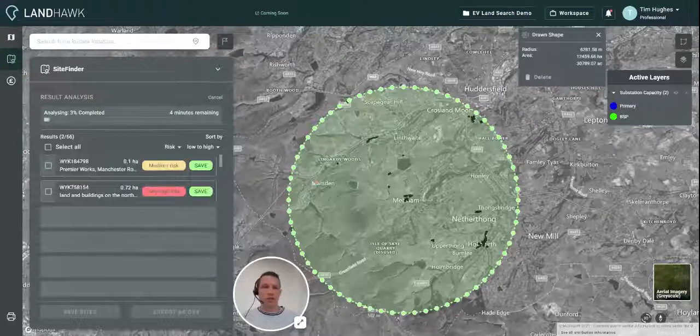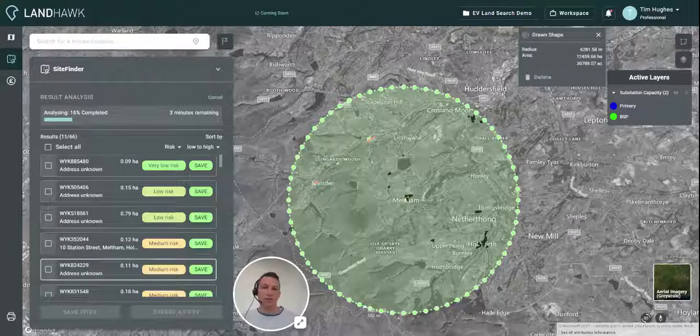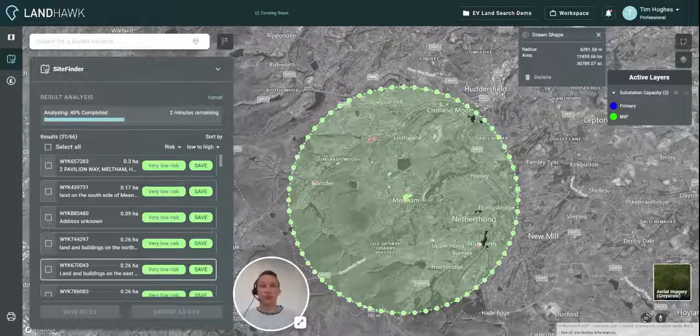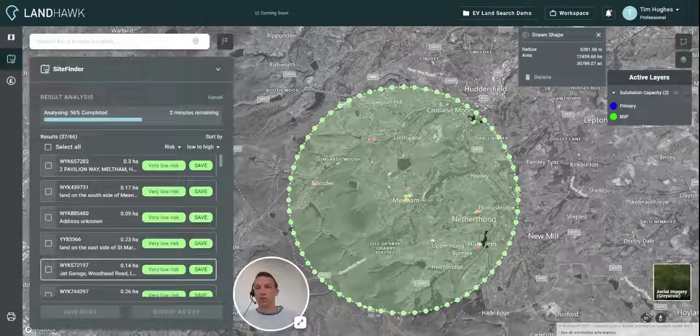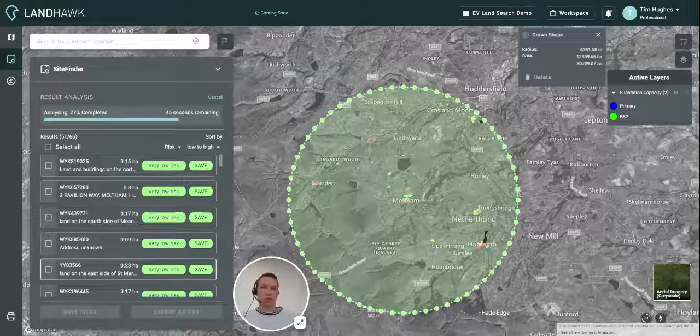The analysis is essentially a constraints analysis that shows you a red, amber, green assessment of each site based on risk. You can actually customize that risk profile with us, so you can have your own one based on what your business considers to be risk in terms of appraising sites. And then LandHawk will go off and appraise it based on that profile.